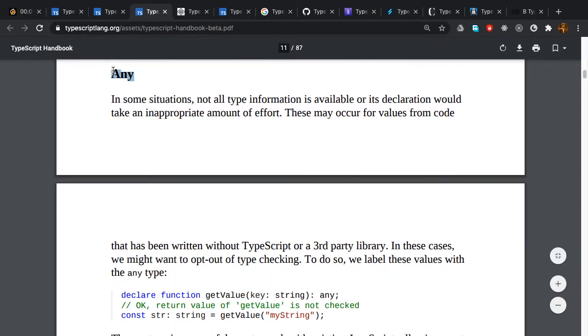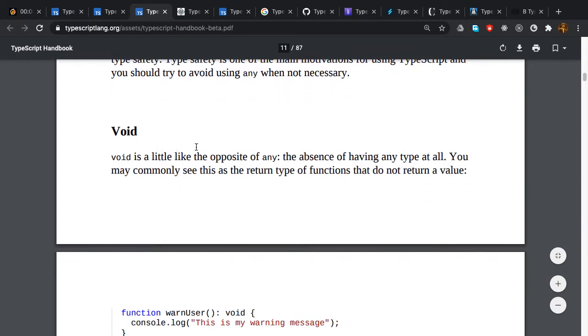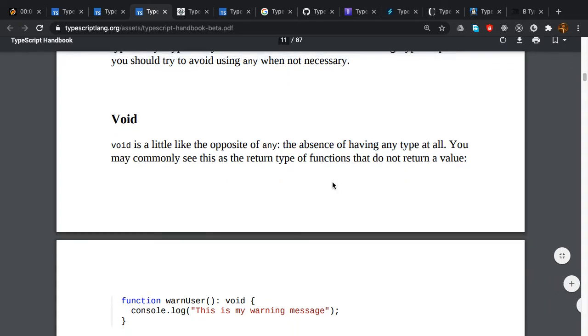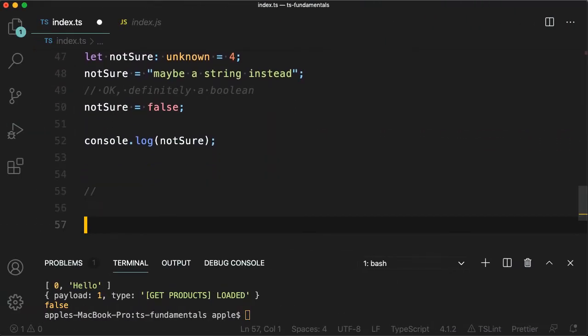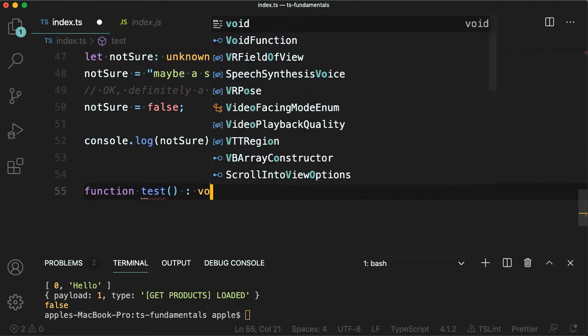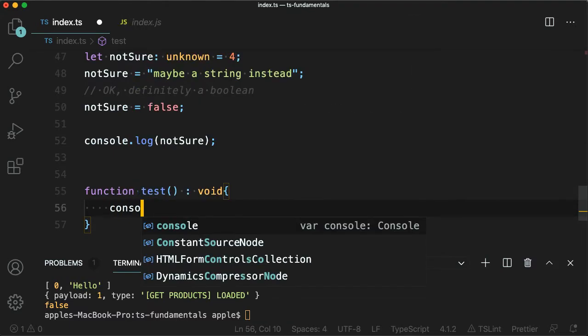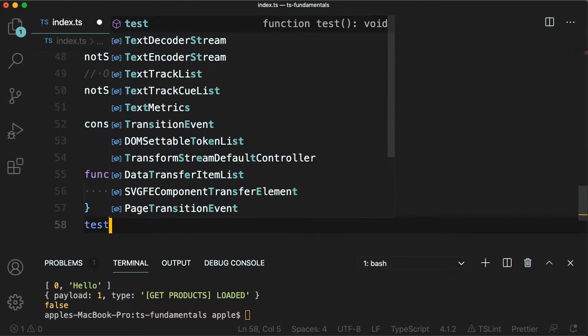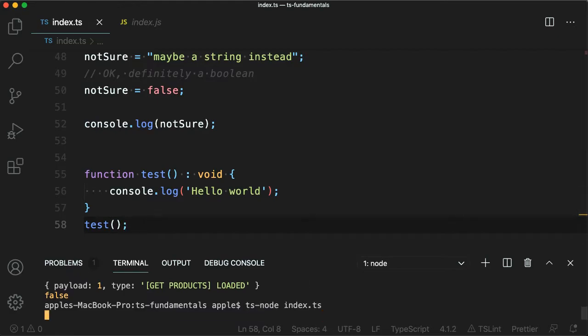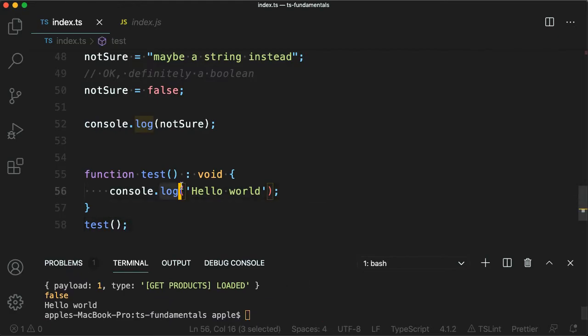I already explained the any type. I don't need to do that again. Void is a little like the opposite of any, the absence of having any type at all. You may commonly use it as the return type of a function. We'll talk more about functions in later videos. Say I'm gonna define a function. It is not going to return anything, so that's why I'm gonna use void. Hello world. So this is how you will call this function, and you will see hello world.